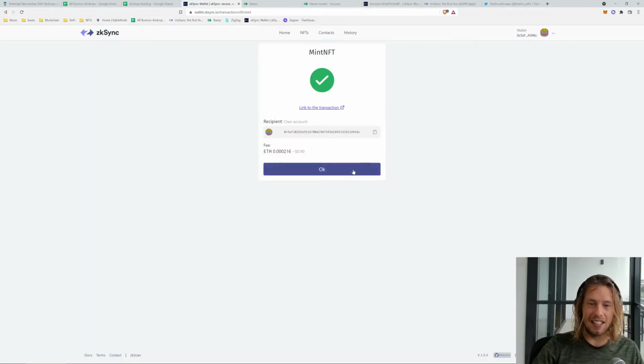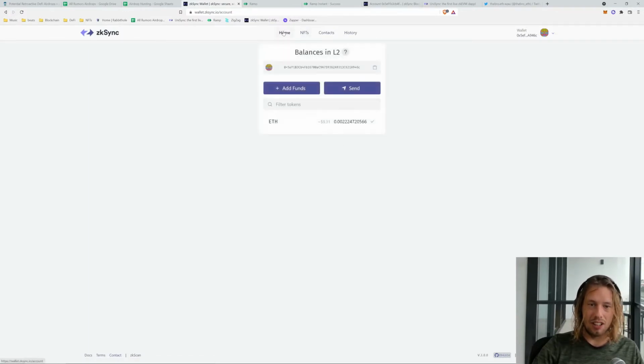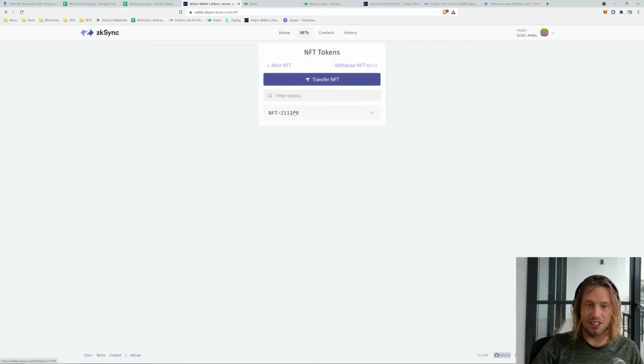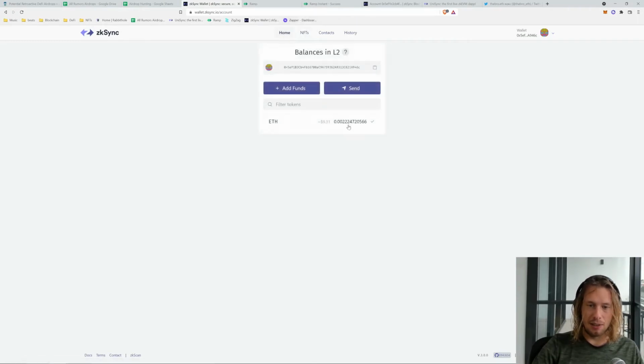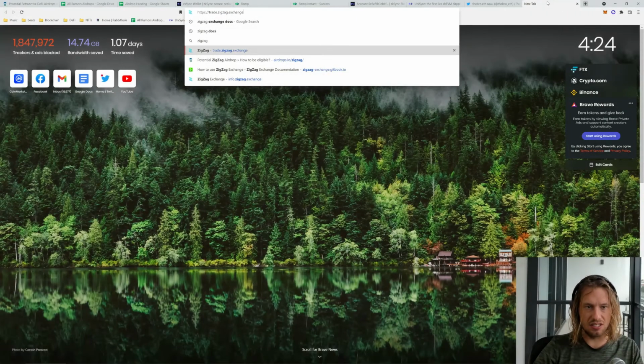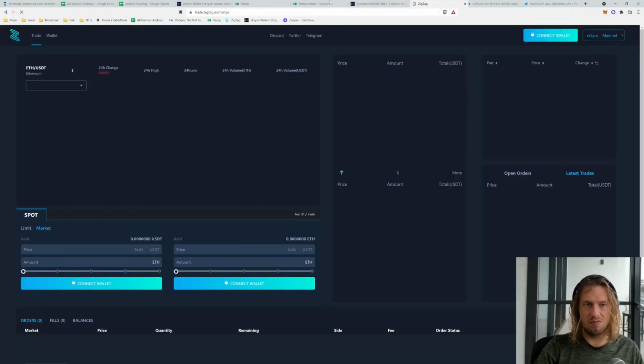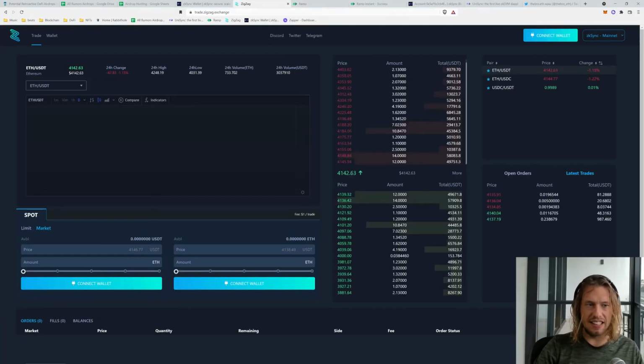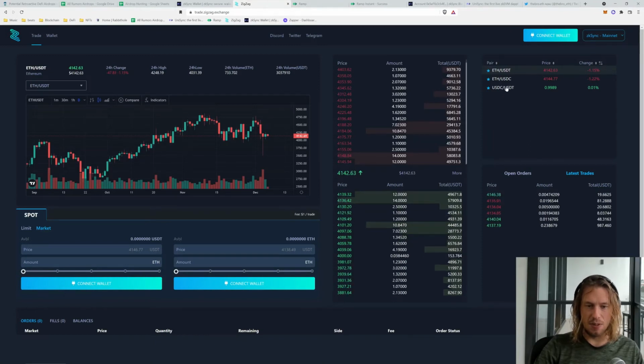Now we are going to go back to our home screen. Well, you can click on NFTs. You've got this NFT token, and I've still got $9.30 of ETH here. So the next step is we're going to go to an exchange called Zigzag. Now this is a zkSync exchange. It's obviously very new because zkSync is still relatively new.